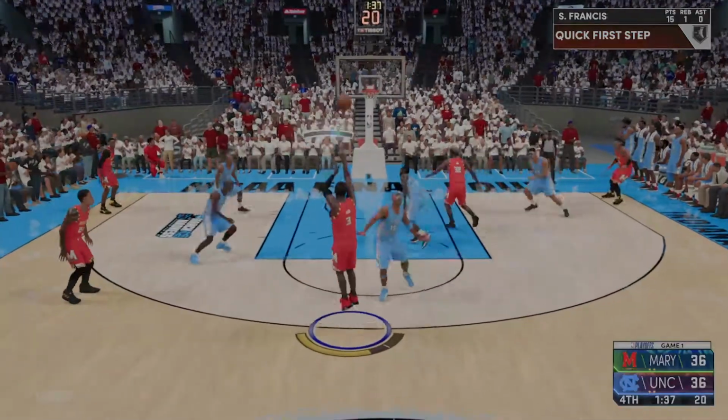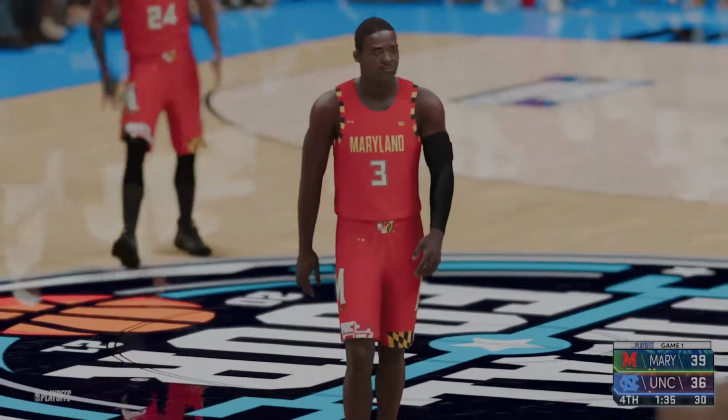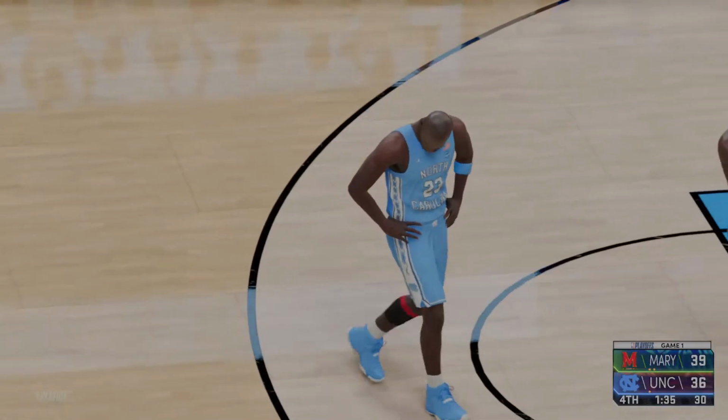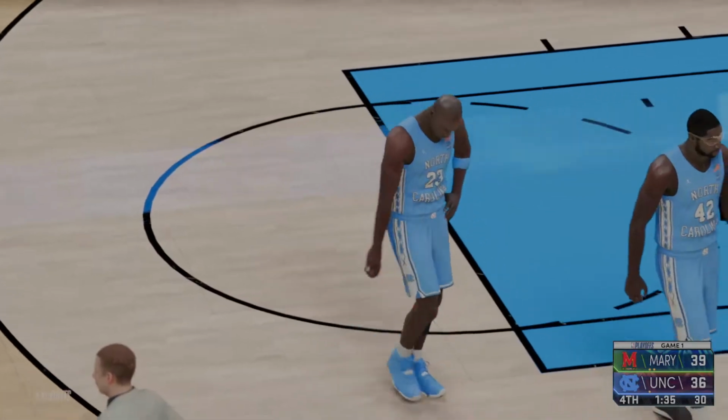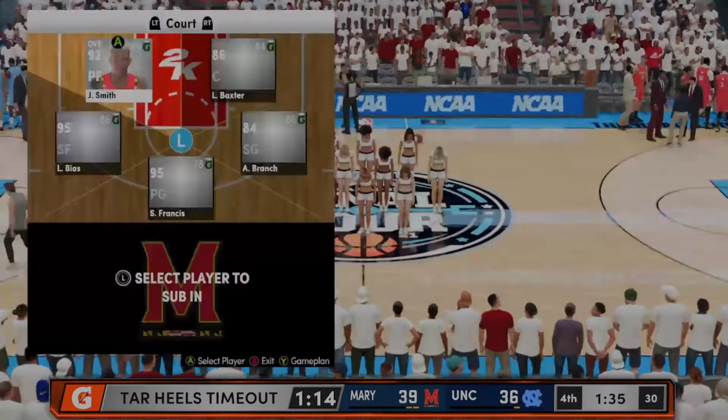Steve Francis for 3. Steve Francis has ice in his veins. Maryland has a 3-point lead now. Thanks to Steve Francis. This man is putting on a show in the second half.